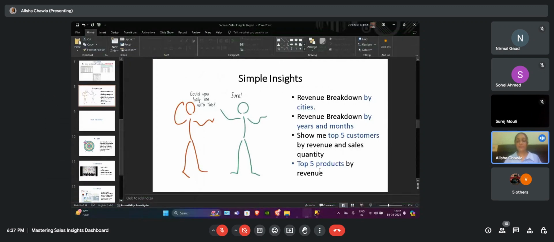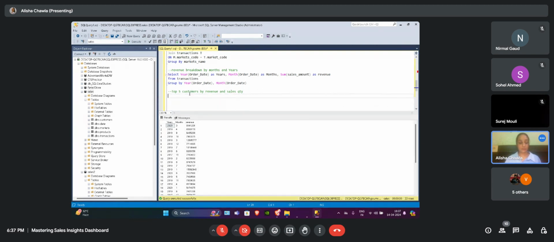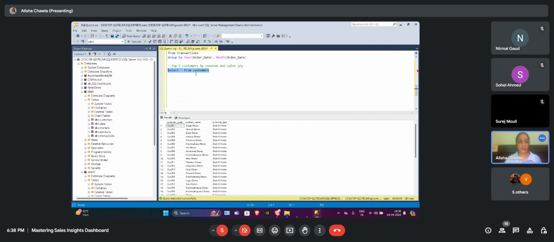We have to show top 5 customers by revenue and sales quantity now. Let's see how we can do that. Top 5 customers by revenue and sales quantity. We have to select star from the customers table because we have customer name in our customers table, and revenue is in our transactions table. So again, we have to join two tables.